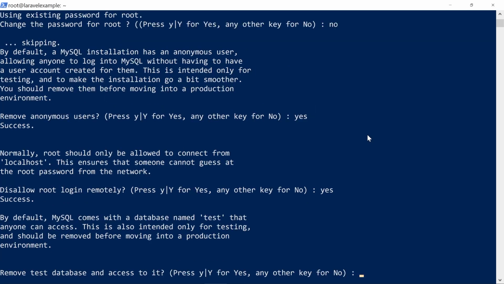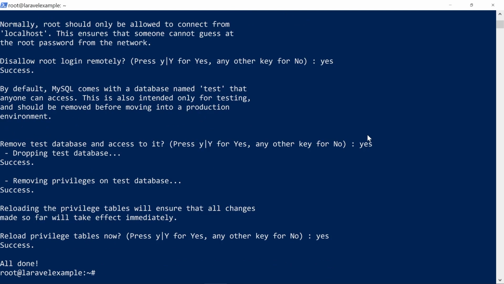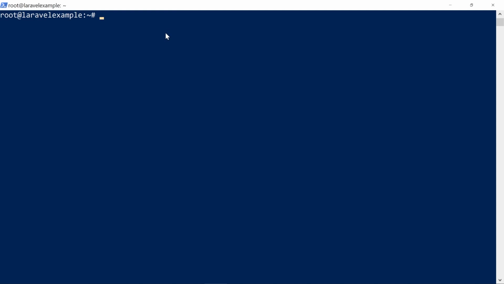And the next question is if we want to remove the test database and access to that, and I'm going to type yes right here as well. And I guess the final question is if we want to reload the privileges table right now, the answer is yes again. And all is done. Now we have MySQL installed securely on our server. Now I want to create a database, and then I can use that database in my Laravel application.